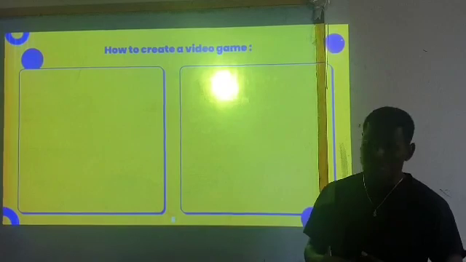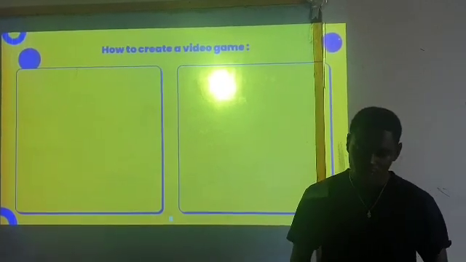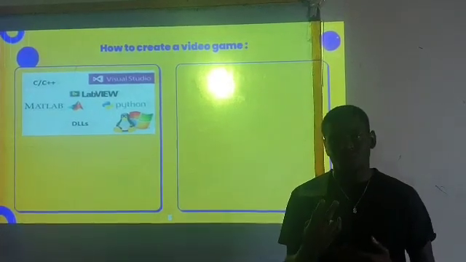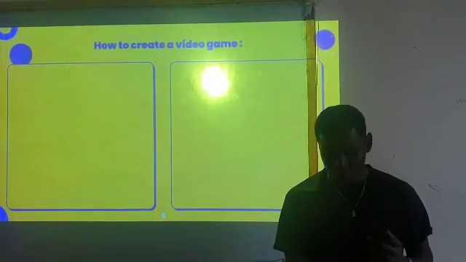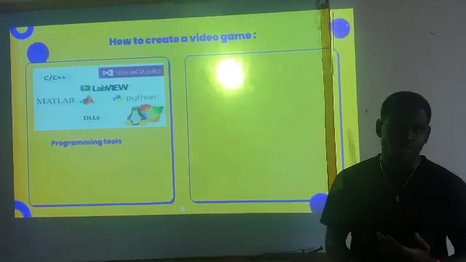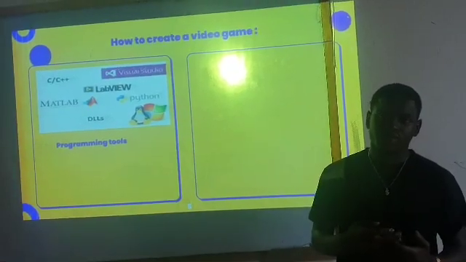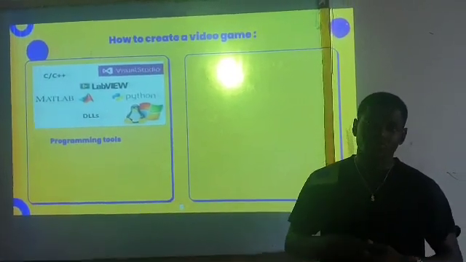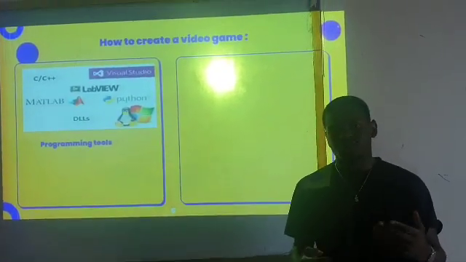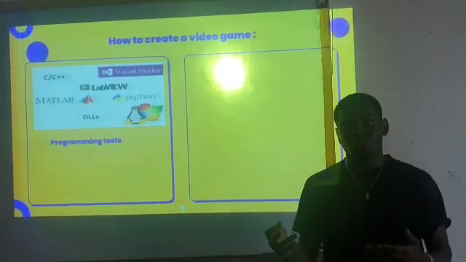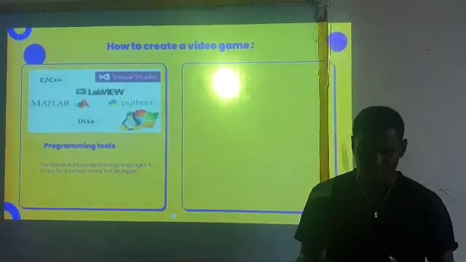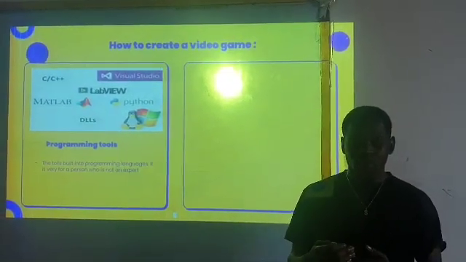How to create a video game? To create a video game, you can use two methods. The first method is to use programming tools. The programming tool is a programming language. You can use a programming language to create your game. For example, you can use Python or Java or C++ to create your game. It is very hard for a person who is not an expert.